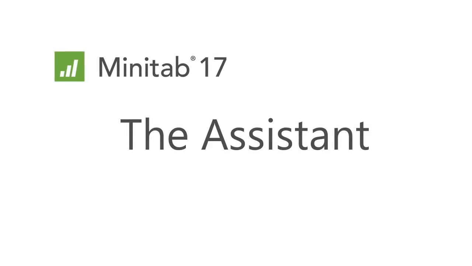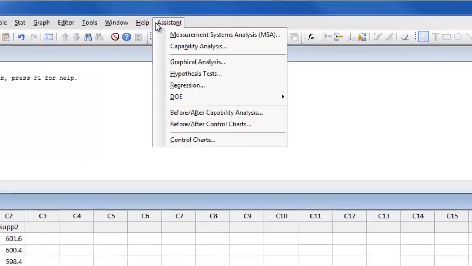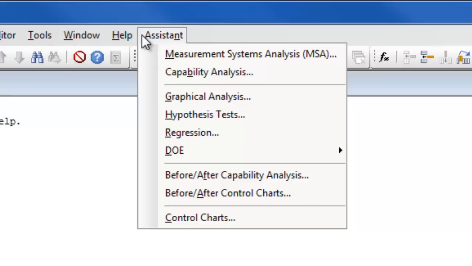The main purpose of this webcast is to show you how you can use Minitab's Assistant to easily and confidently analyze your data. The Assistant includes the most commonly used statistical tools and provides guidance to help you choose the right tool. It also offers a simplified interface and even helps you interpret your results.